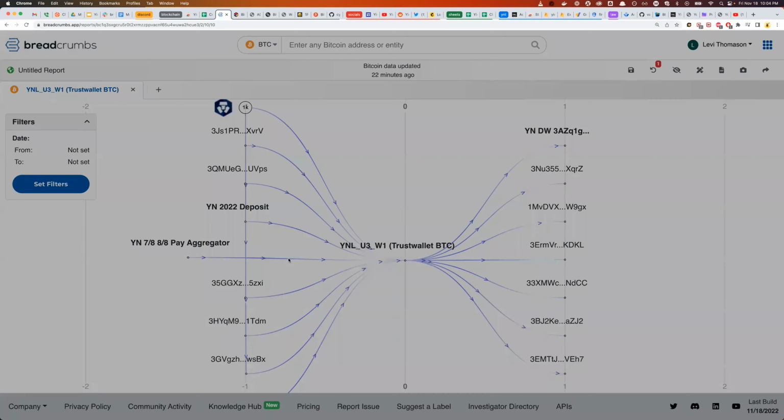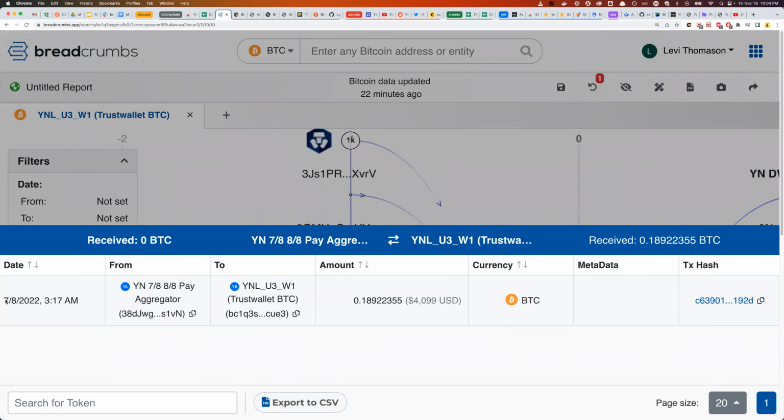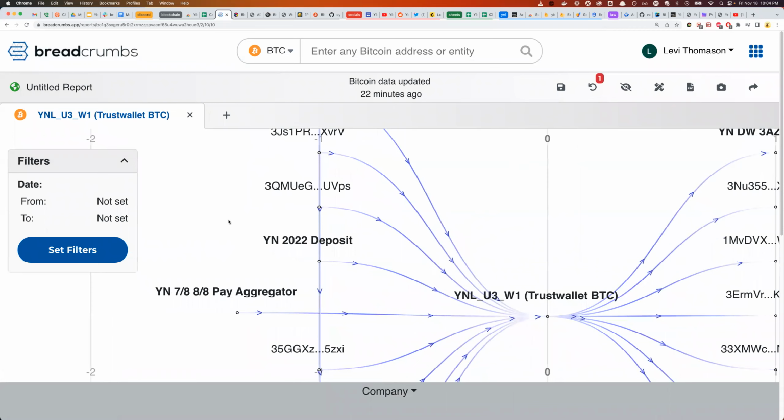This blue line represents a transaction. So if I open this up, here we can see that this was a payment on the 8th of July, and it paid this user about $4,000, which is 0.189 Bitcoin, and there's a transaction hash. So that's how the chart works.